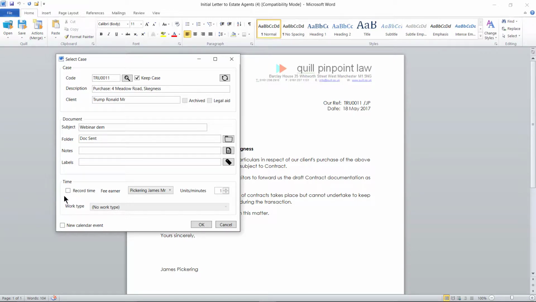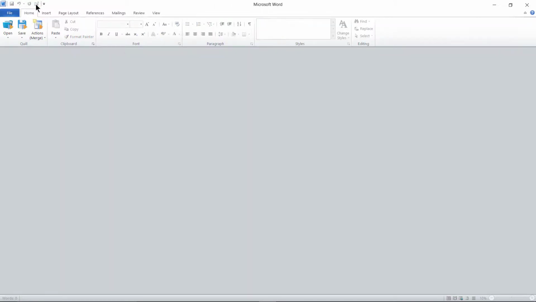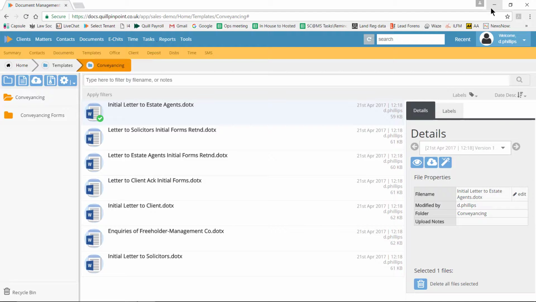If I want to time record, I can time record there, so I can put in say 3 units, and if I want to set a diary reminder, I tick the box there, and then we go OK. When all that has been completed, you're still in the case. So if I've just closed the document, come out of Word, we're back where we started.